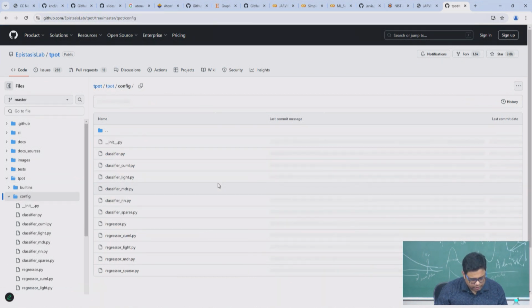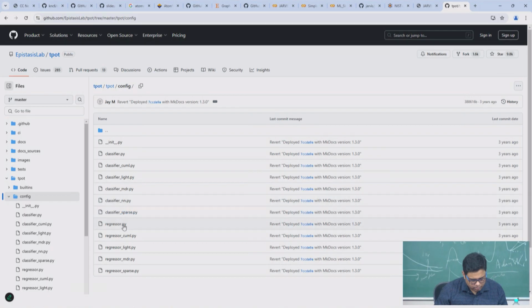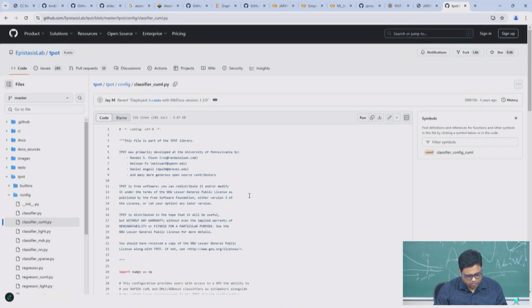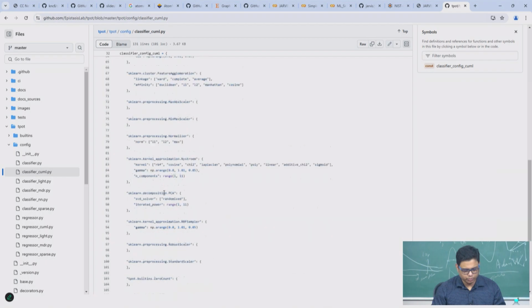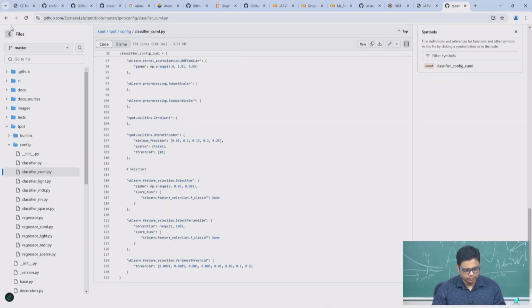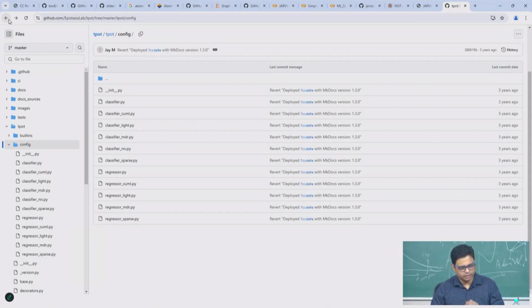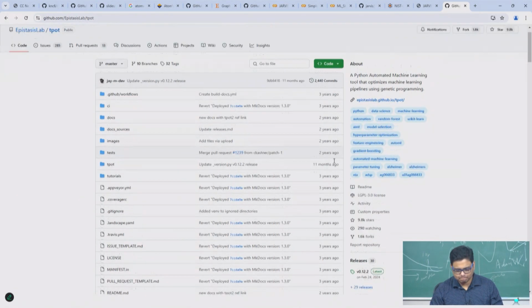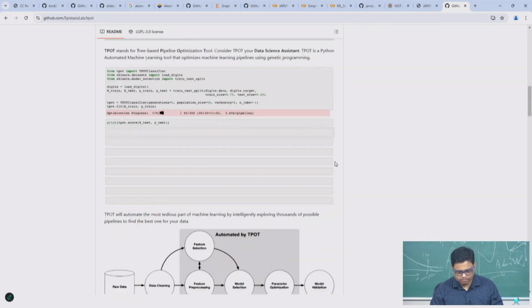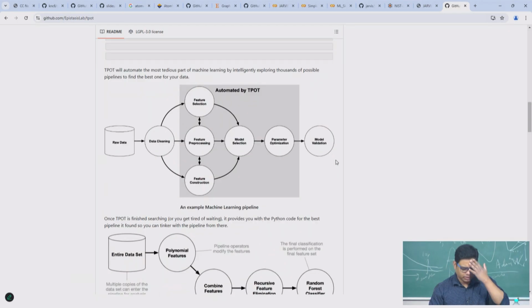Config, yes. Maybe this one. Yeah, you see, this is all the hyperparameters you search for. It is already coded there. What should be the range of those values? And it just goes over all of that automatically. TPOT. And there are a few others too, I think, but these are some of the examples.